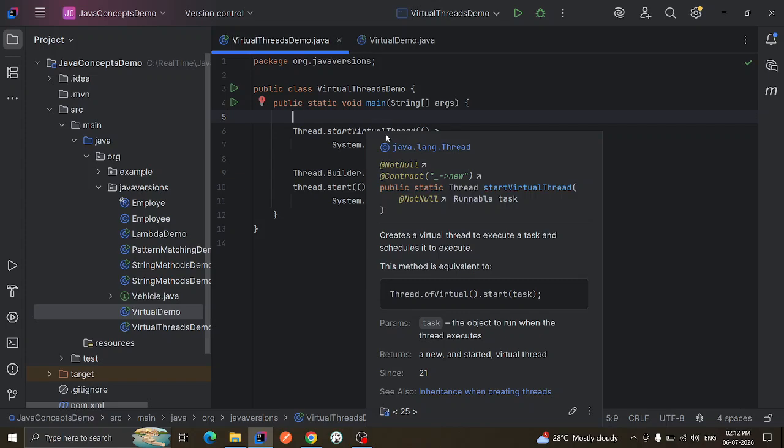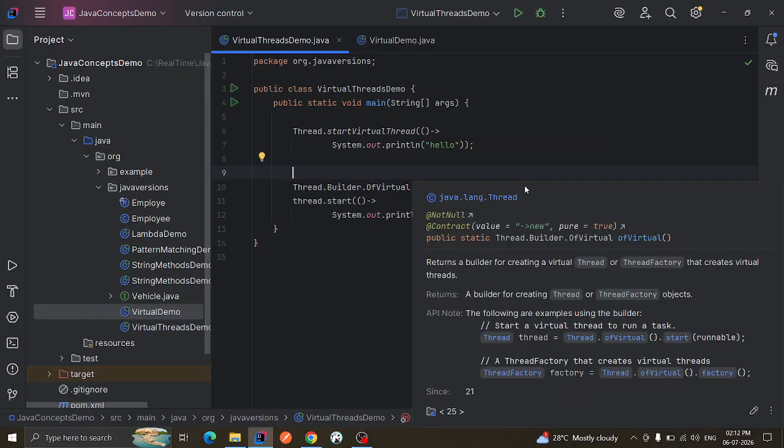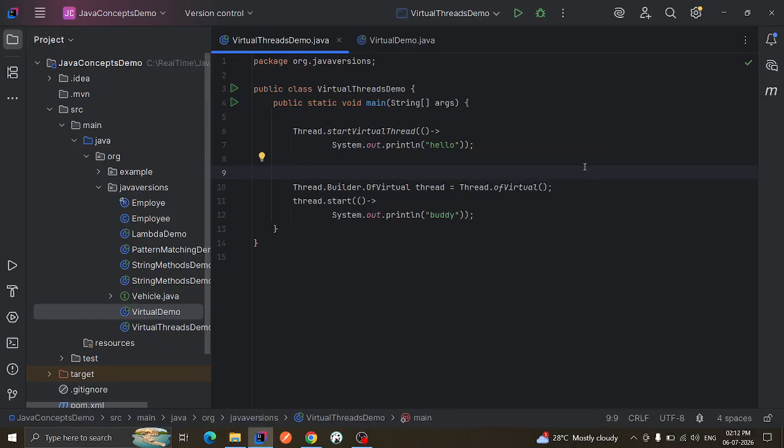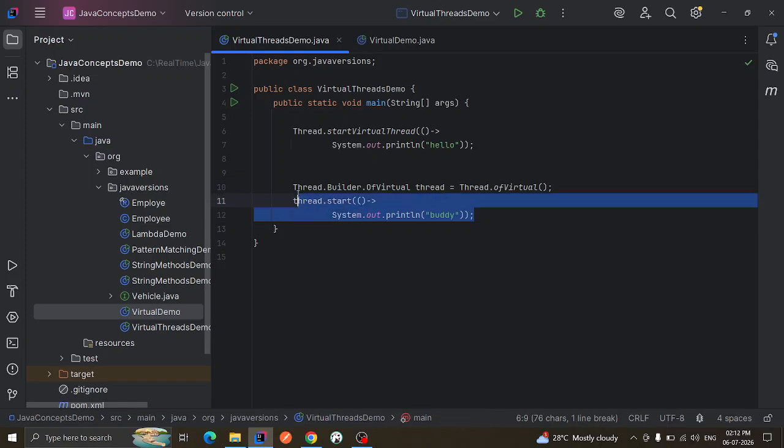And the second way is using the Thread.ofVirtual method. With this method you are trying to create a thread, and this ofVirtual method returns a Thread.Builder. Whenever you want to start a thread, you call the start method. Here we are calling the start method, and you will be creating the thread. So this is one more way.